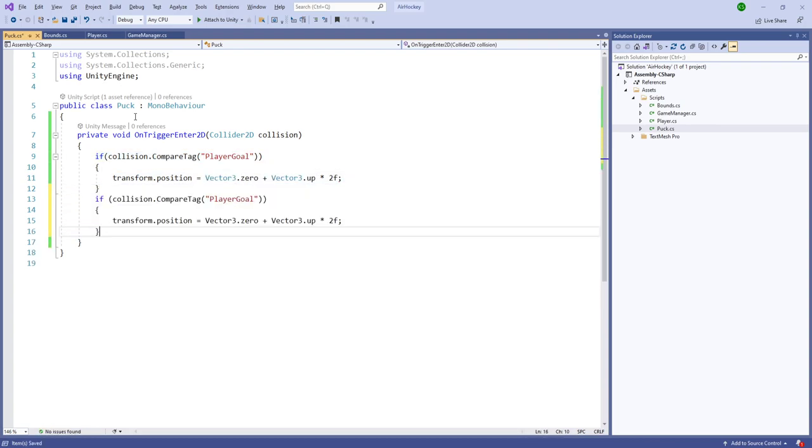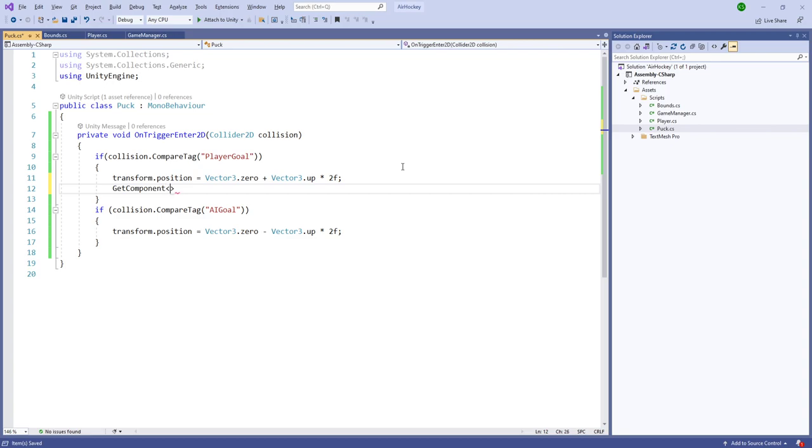And similarly, if we are going to collide with the AI goal, instead of adding, we'll subtract. So the new puck is always exactly in the middle, and we'll need to set up its velocity to zero.